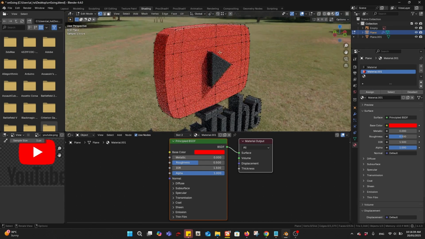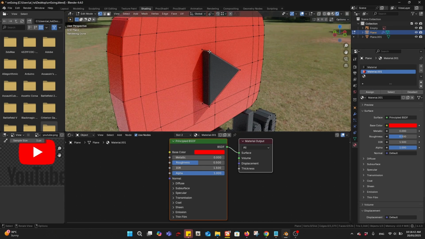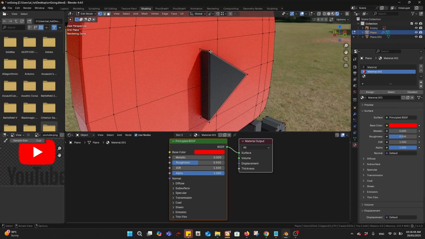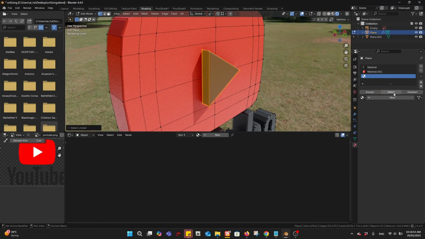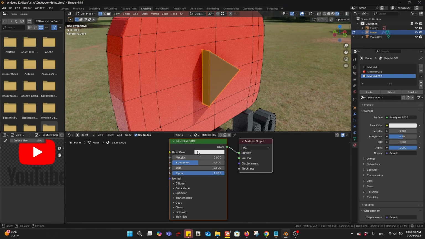Deselect everything. We need to select this part. So hover near this vertex and press L. Come to the third material, new, and base color, eyedropper, this, and assign.